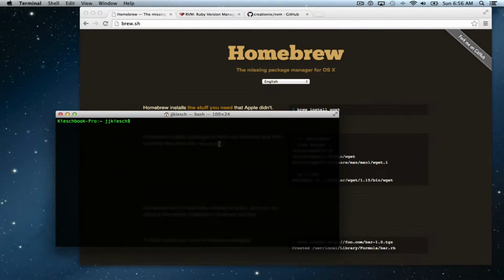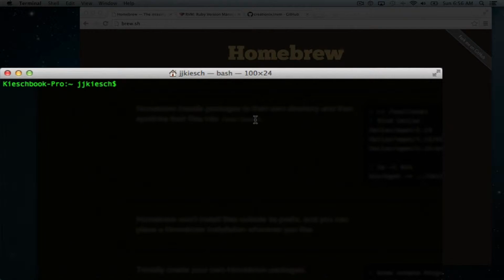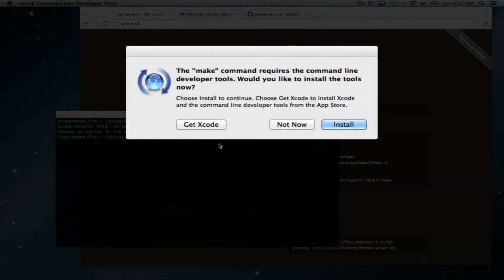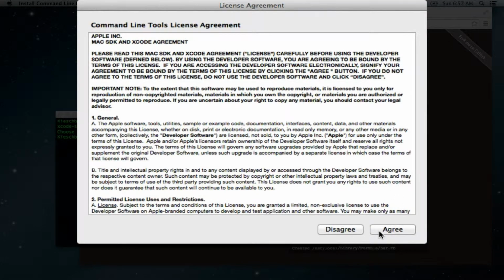So to kick things off, the first thing you'll need to do is install the Xcode command line tools. If you already have Xcode installed, you may be able to skip this step. One way you'll know is by typing make in your terminal window, and it'll say there's no target found if you have them installed. Otherwise, it gives you a prompt to install the command line tools. So let's go ahead and install those.